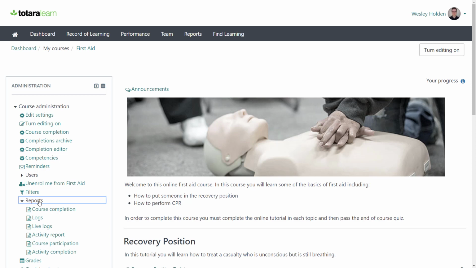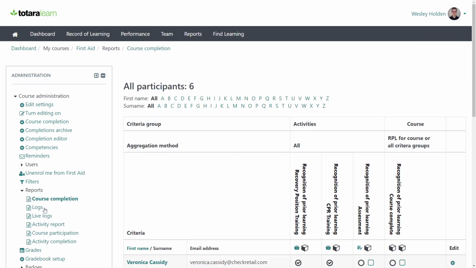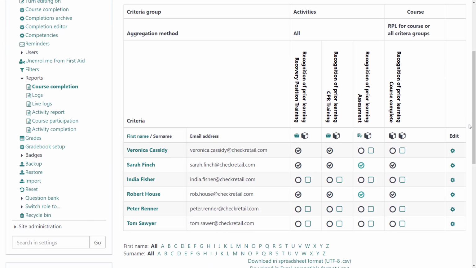Let's imagine I want to know about which users have completed the mandatory activities in a course. For that, I'll need the Course Completion Report. This report shows all of the users enrolled in the course, against the activities required for course completion, and their overall course completion status.